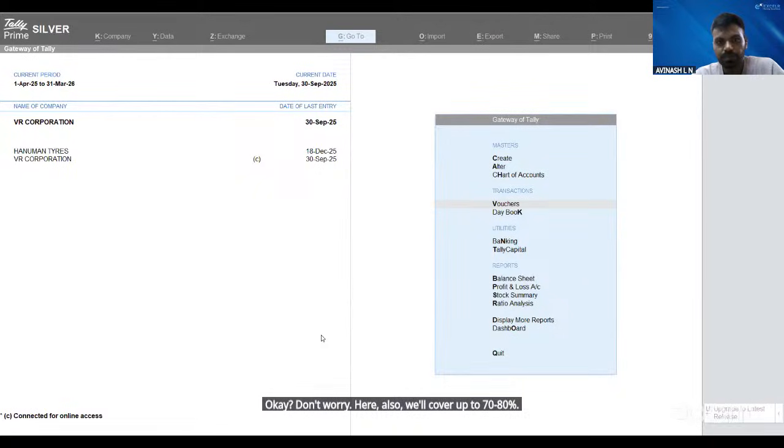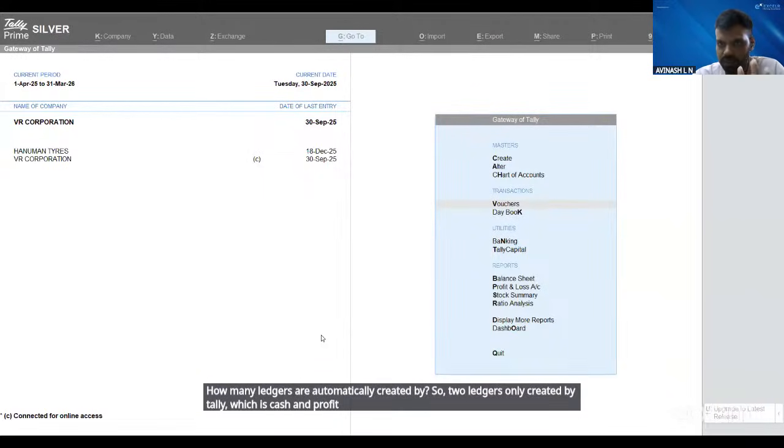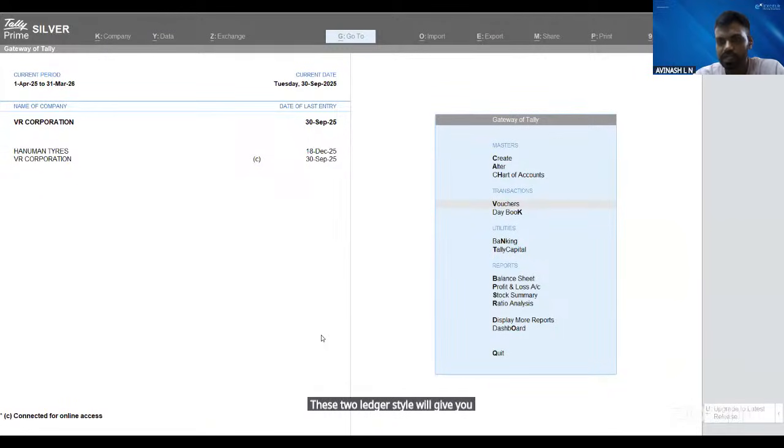One more doubt, Tanushri: How many ledgers are automatically created? Two ledgers only are created by Tally, which are Cash and Profit and Loss Account. These two ledgers Tally will give you automatically. The rest of the ledgers we need to create manually.